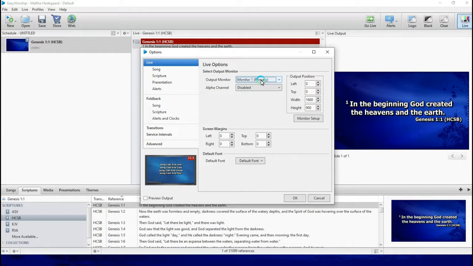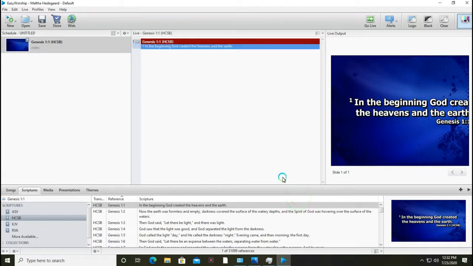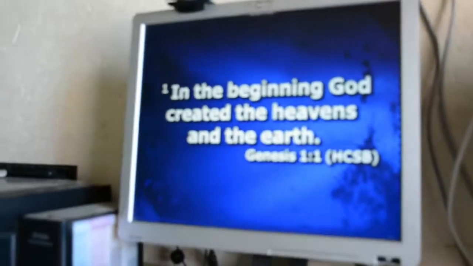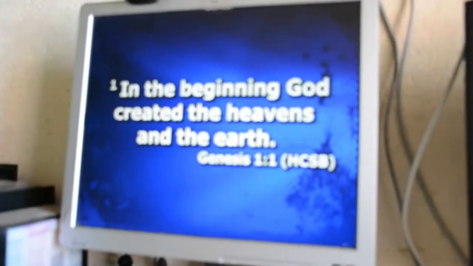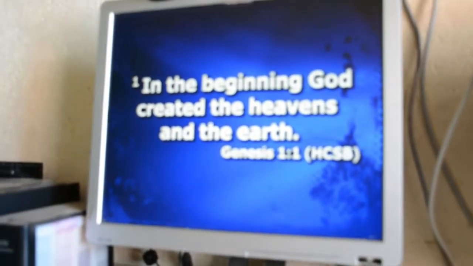So to do this, click this arrow and select monitor 2, which is the secondary. Click monitor 2 to be secondary, then hit OK. So as you can see, I've now fixed the error. The Bible goes to the extended monitor while the preview remains on the primary monitor one.